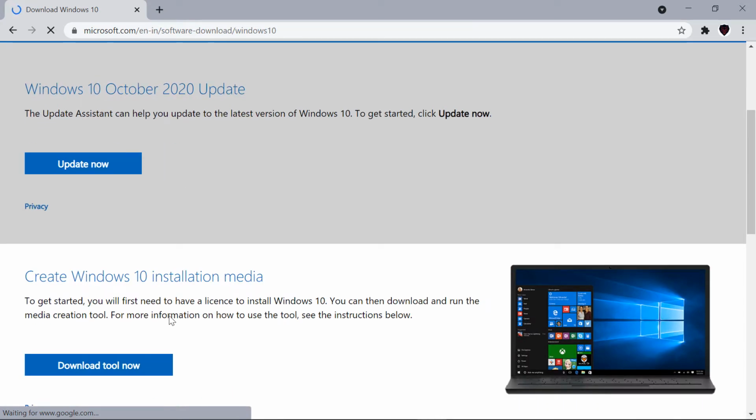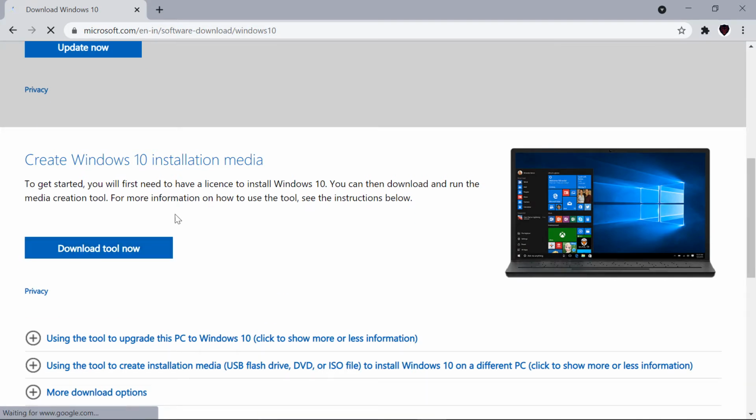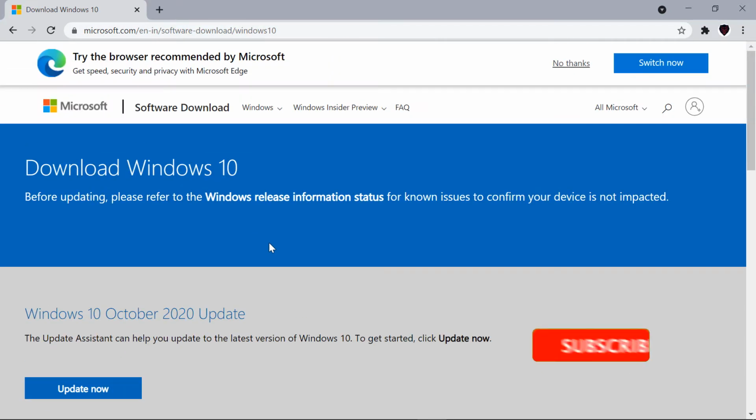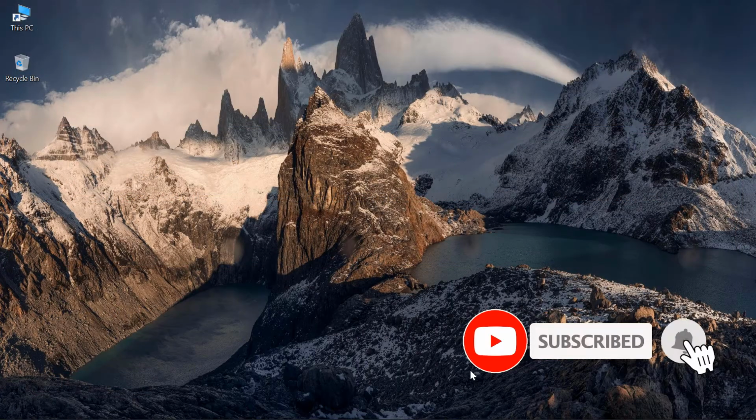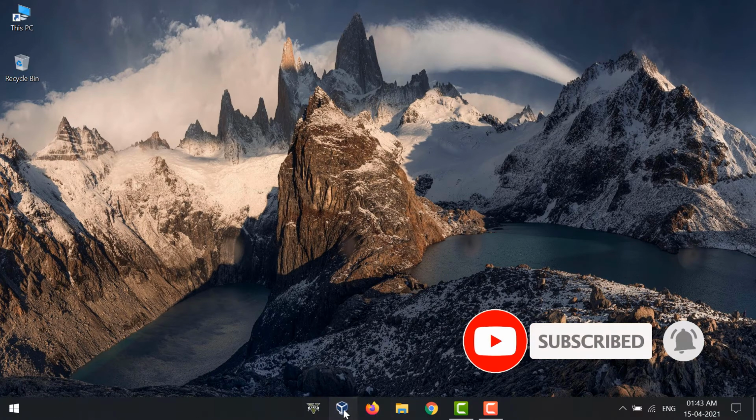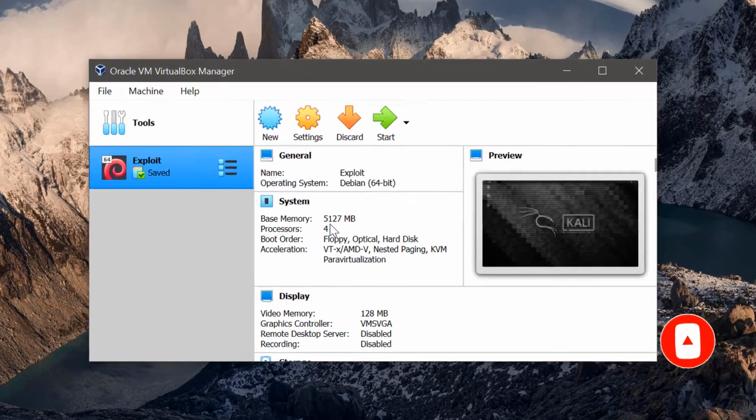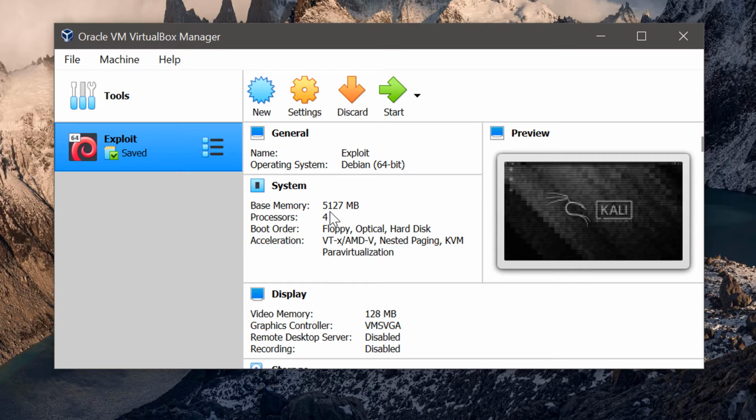So this is the download tool. You can download the installation media of Windows 10 from here. I have already downloaded it, so I will go directly to the VirtualBox. Inside our VirtualBox, we have to add a new virtual machine.